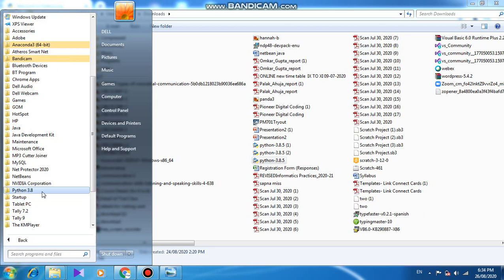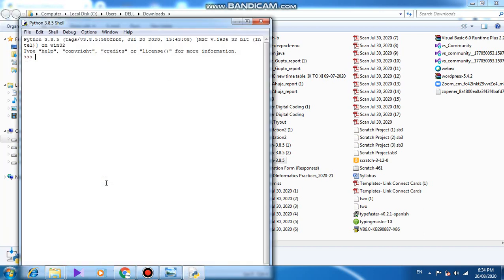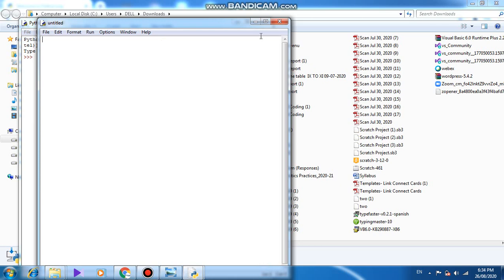See, Python 3.8 is here. I can open it through Python IDLE. This is Python IDLE, right? This is the shell window and the script window we can call by clicking here. You know very well, right?